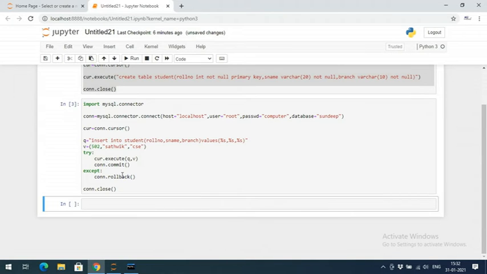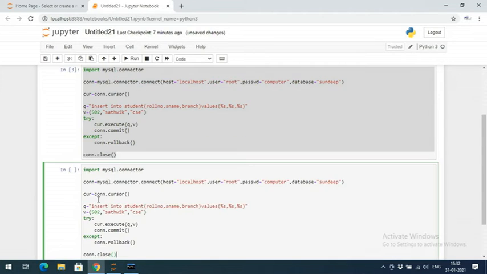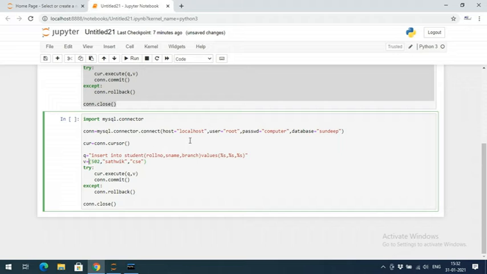And if you want to insert a more number of students at a time, so this is a program to insert only one value, right? One row. In order to execute more number of values at a time, then simply you have to give the students list in terms of list of tuples. List of tuples. I will show you.